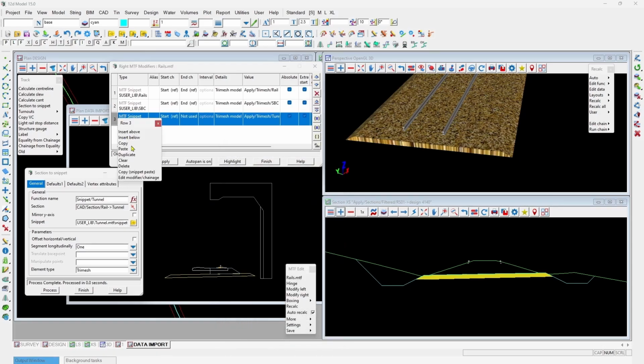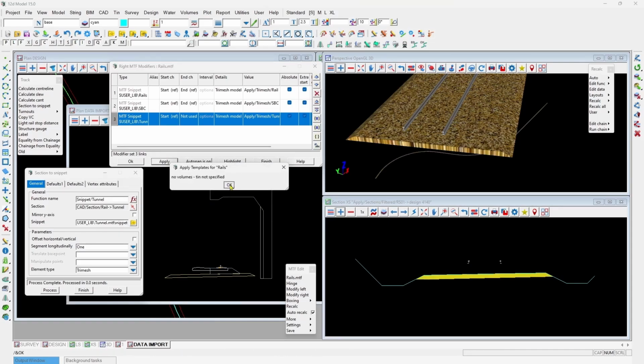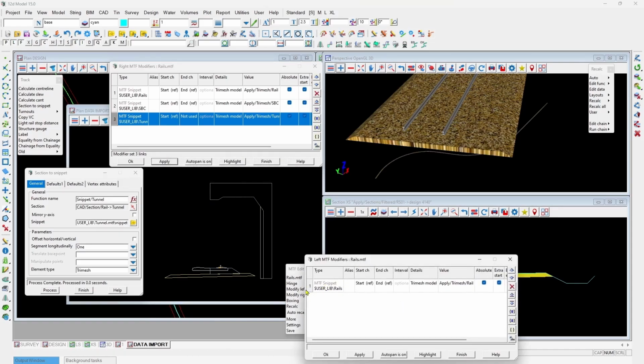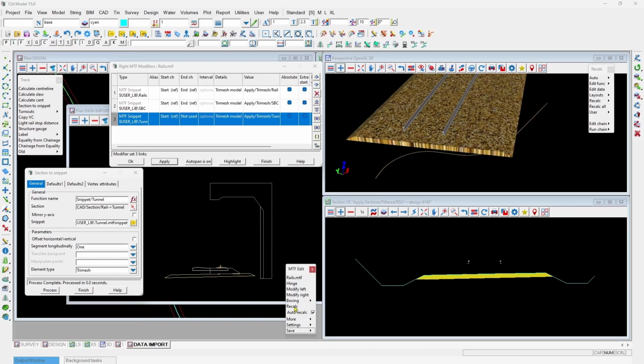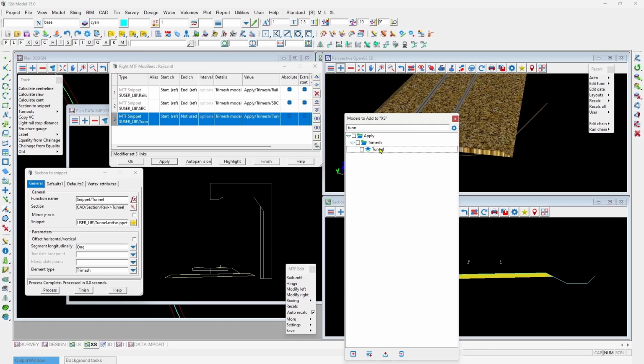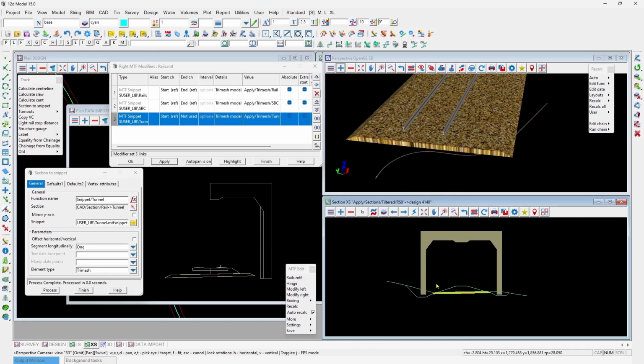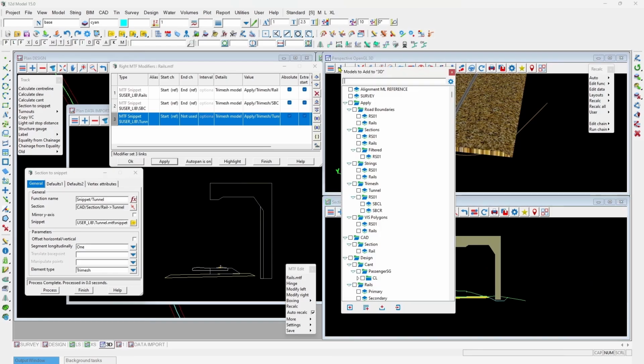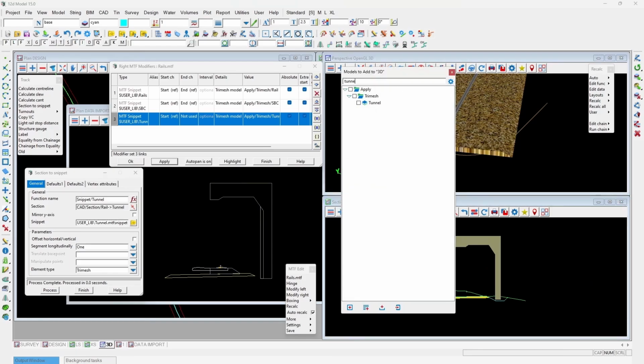And then if we just copy this one to the left side, pasting that one in there, and then add in the tunnel, and adding it to this view as well.